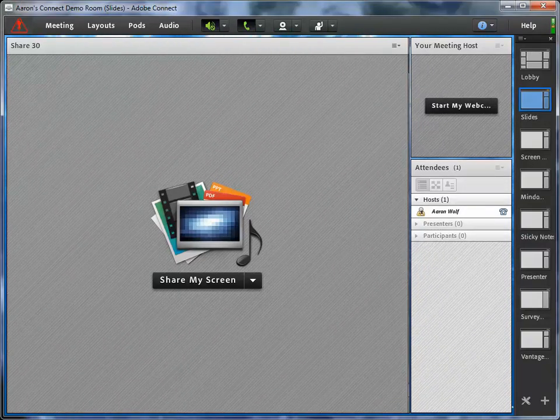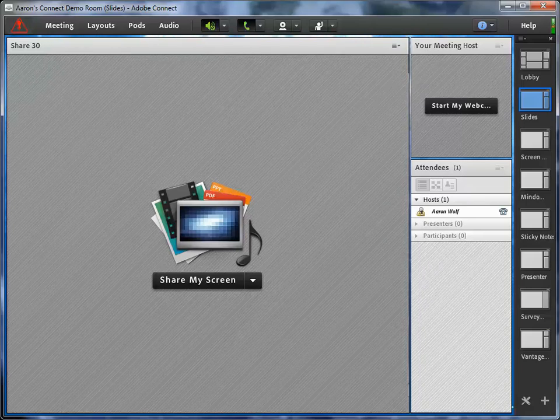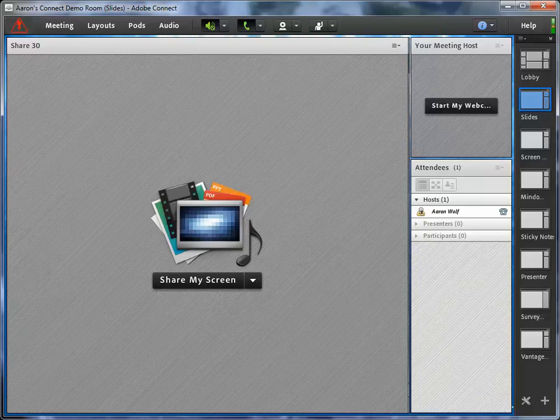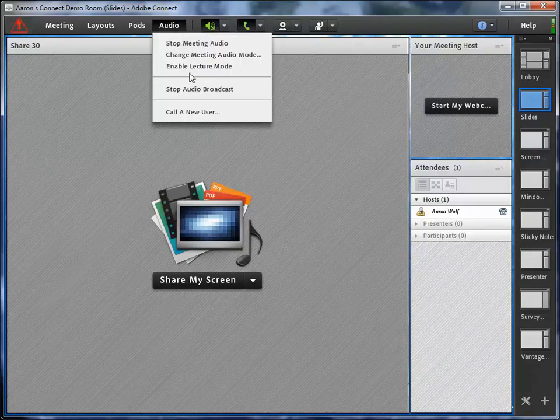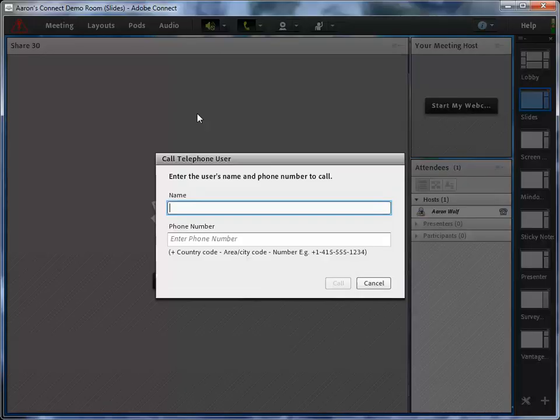Let's say you had an Adobe Connect session set up for a certain day and time, and you notice one of your key attendees isn't present. Well, you can have the Adobe Connect room call them right from the room itself. To do this, from the audio menu, click Call a new user. Simply enter the person's name and phone number, and the room will call that person.